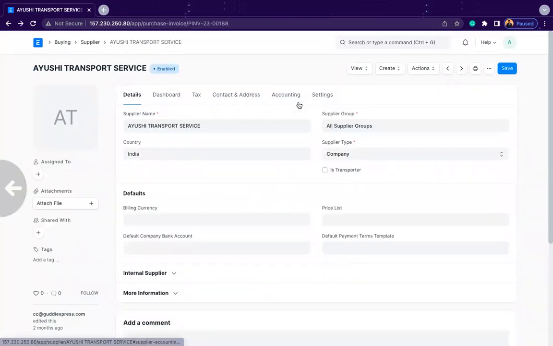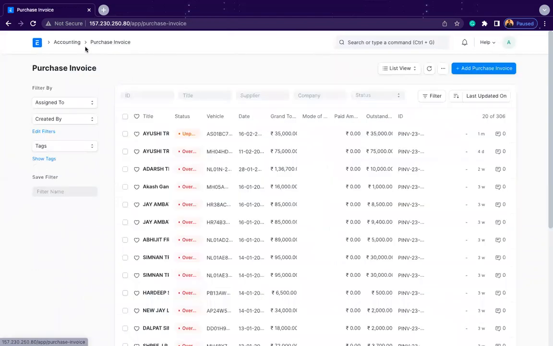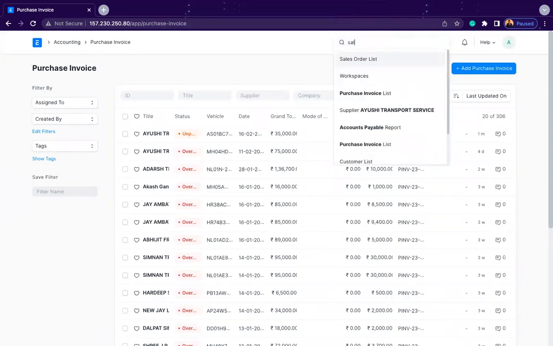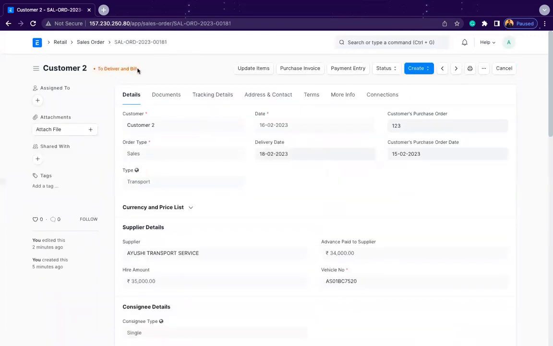Once I go back to my LR, which is my order over here, now the status is to bill and deliver. Till the time I don't add POD, the delivery status won't change. And once I generate the sales invoice, the bill status will change.